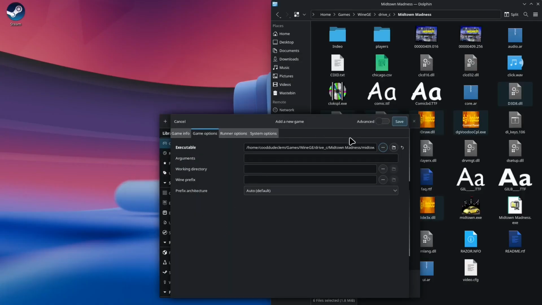And we are Midtown. Okay, so let's do that. Let's give it its working directory. You know the drill by now. Okay, and in the runner options, this is where we need to pay attention to what we're doing.